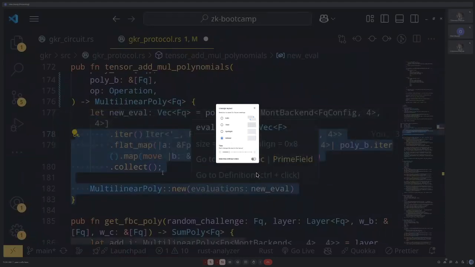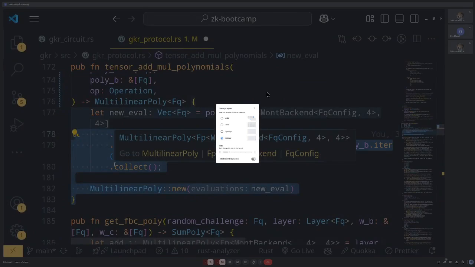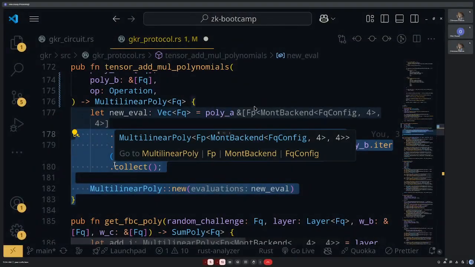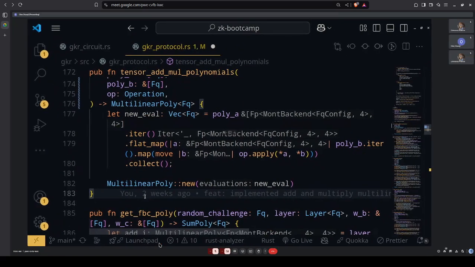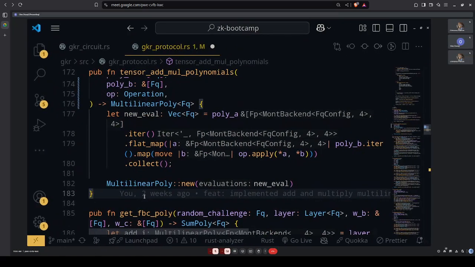So yeah, that's what. To make it easier... I think that should make it easier to switch. Okay.